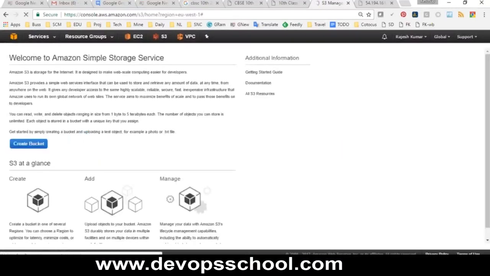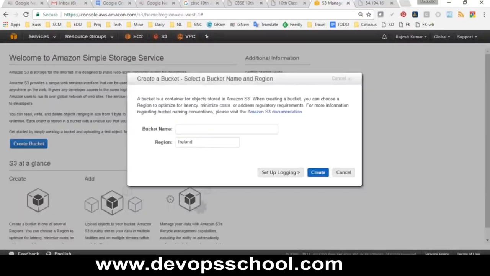Now I'm going to create a bucket. In S3, whatever you want to store, you have to store inside a bucket. You can have as many buckets as you want. A bucket is nothing but a place where you can put any number of objects, any number of things. So I'm going to create one bucket here, and I'm going to name this bucket, let's say, skill speed.